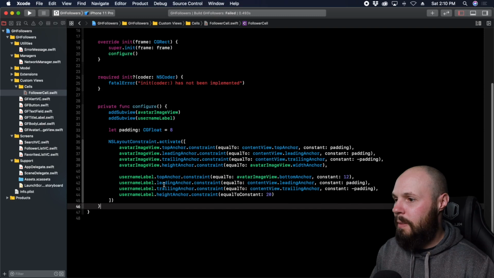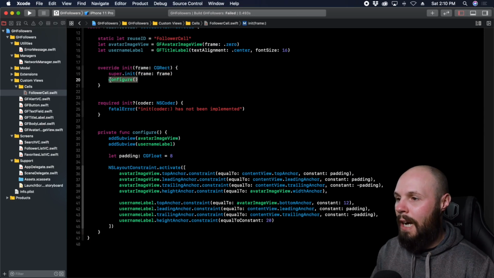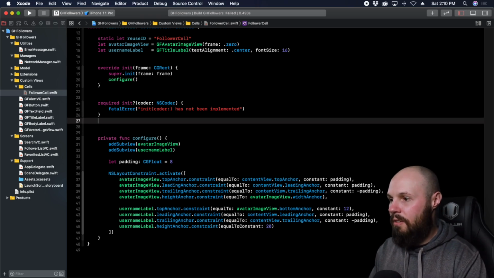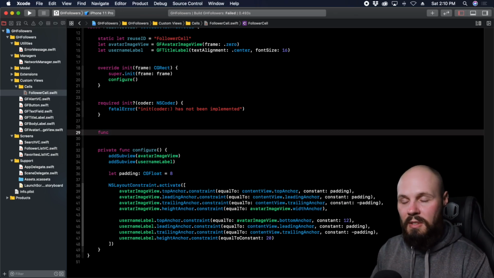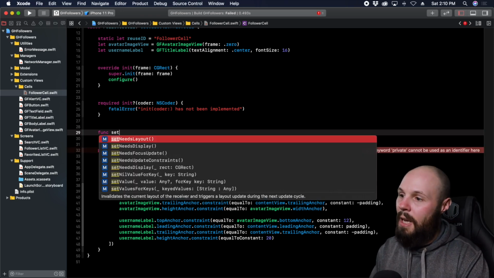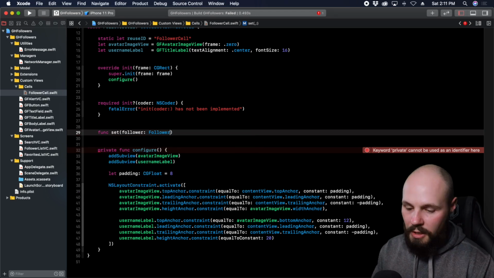So let's make sure we are calling configure right here. So we should be good to go on our table view cell. Well, at least for the layout, I forgot one thing. This is the func I use to actually set this in the cell for item at index path kind of function. So I do set, and then it takes in a follower, and it is of type follower. I'm going to explain this real quick right here.